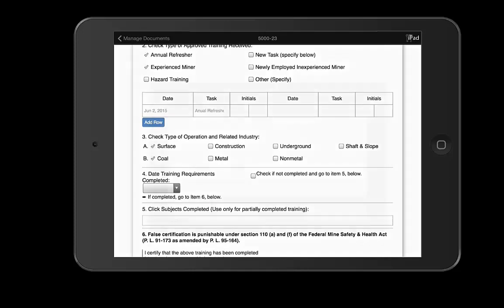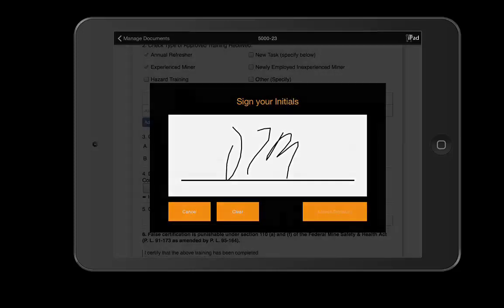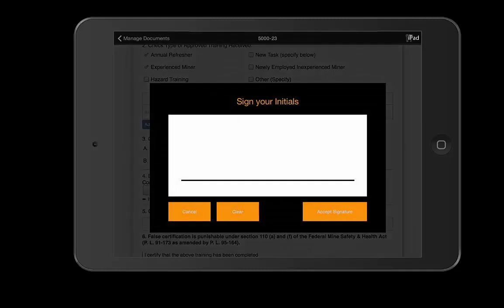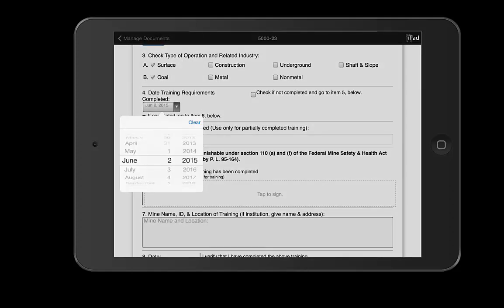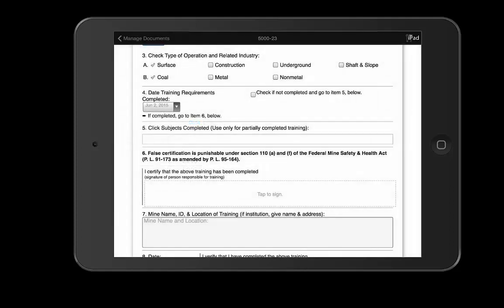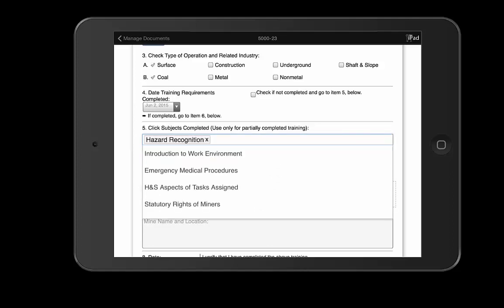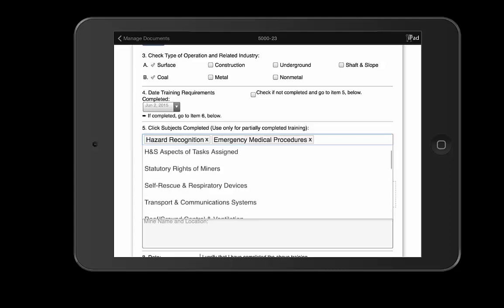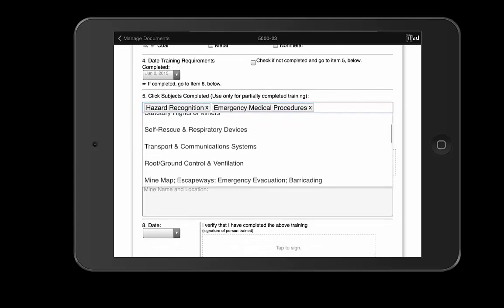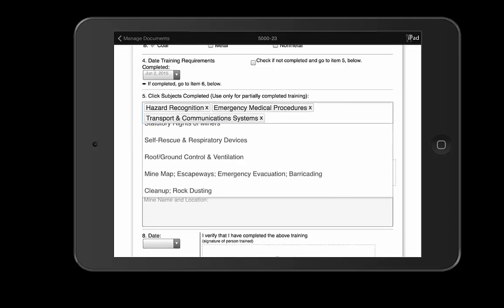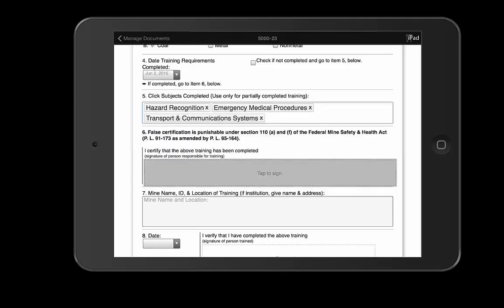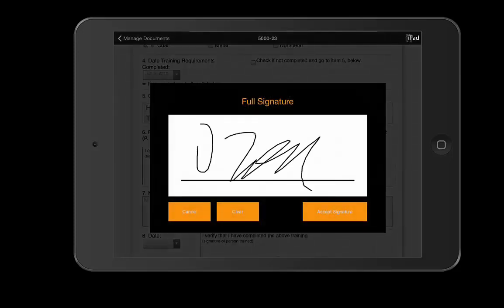So I need to initial the box here. And then my supervisor then would need to initial the box. Additionally, we'll update the date. Just still today's date. And then if we have additional subjects that we covered, and these are the standard checkboxes on the 5023. Hazard recognition is usually one. Emergency medical procedures. Just all of the training that we covered. Transport communication systems. I will then sign that I've received the training.